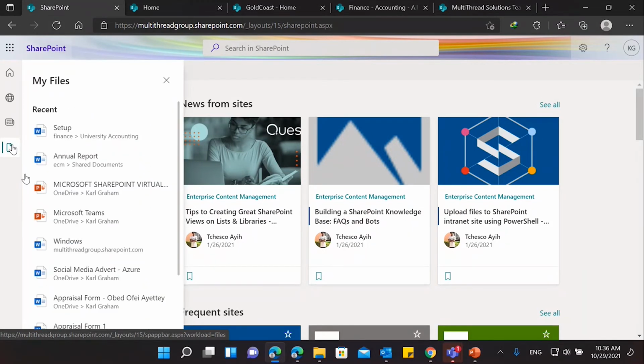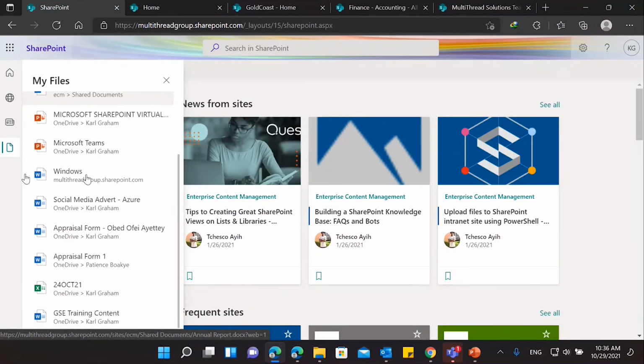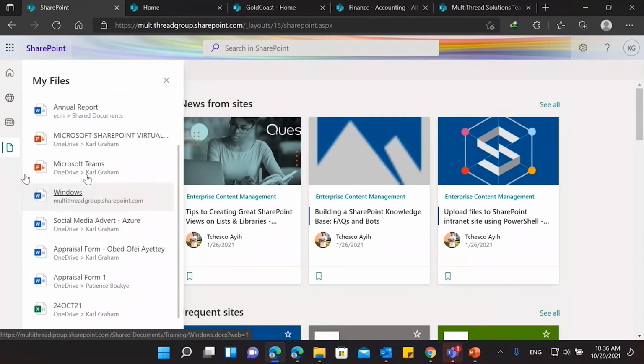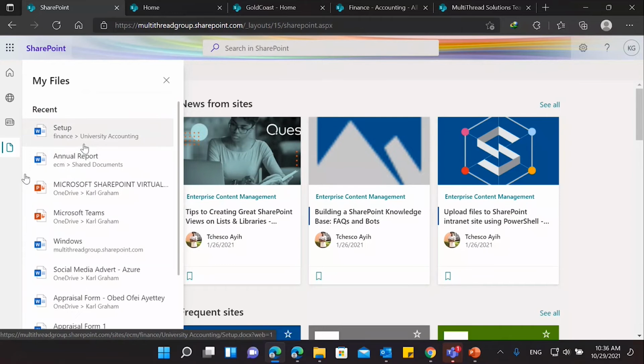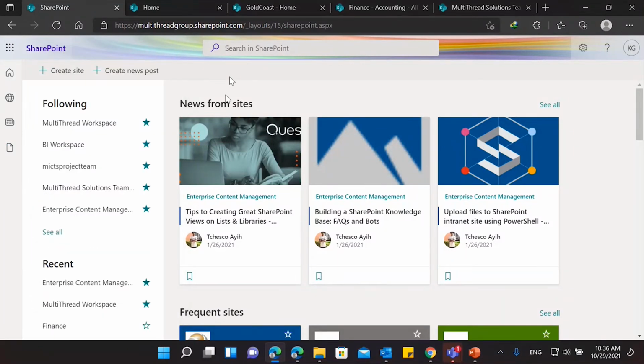I come to my start page, I go to my files, and I can see all the recent files that have been uploaded. You see that all these are files that have been recently uploaded, and they are uploaded in various sites. You can see that this one was uploaded in a different SharePoint site. This one was also uploaded in a different SharePoint site. So that is the start page of the SharePoint portal.